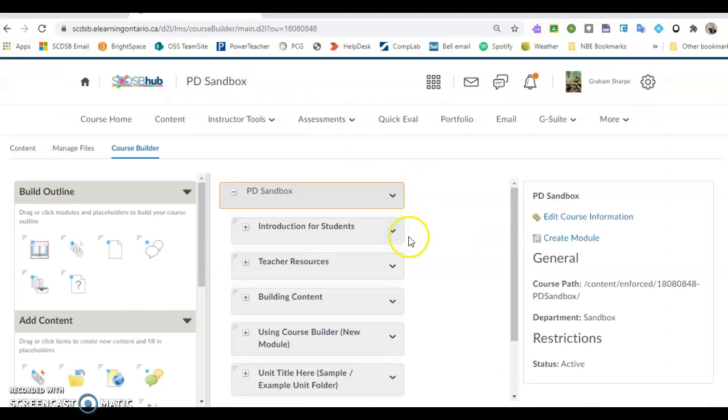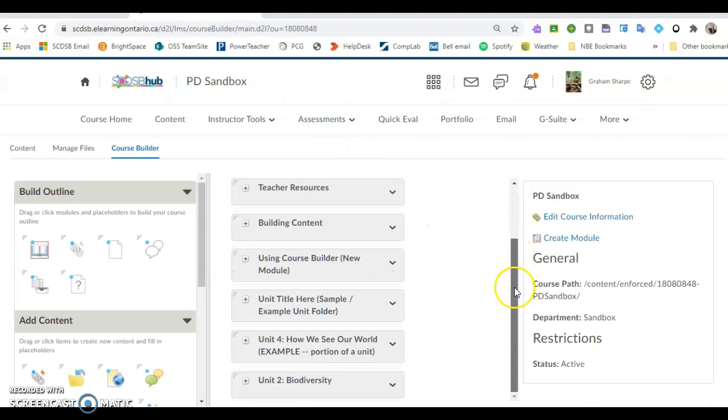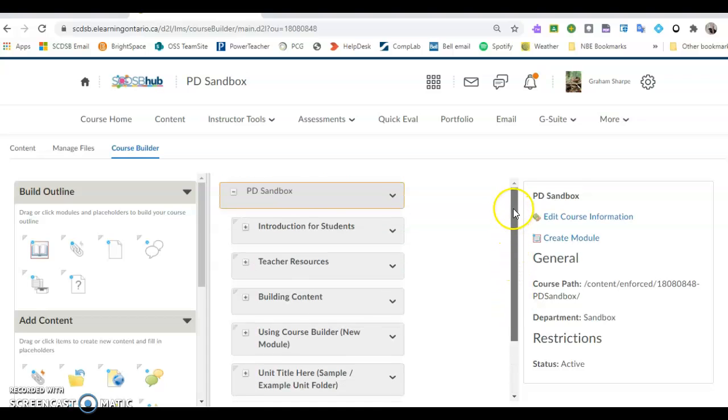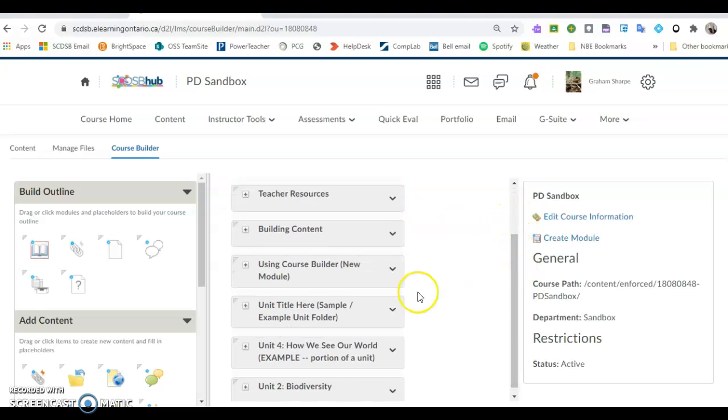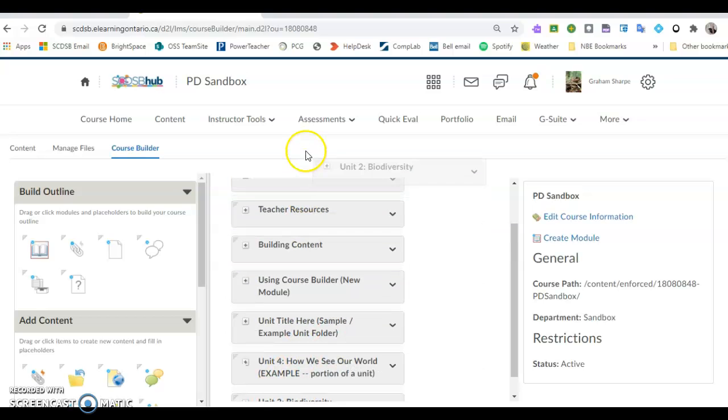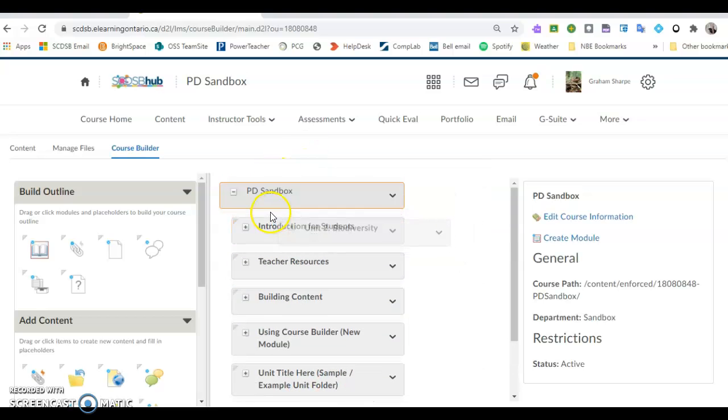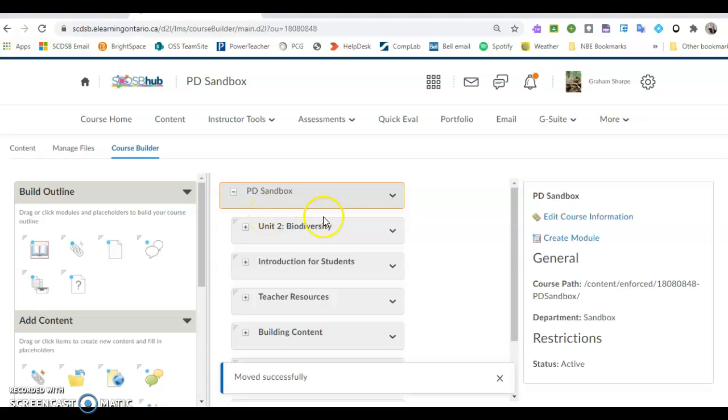So obviously in our course right now, this is our PD sandbox, and so that's what it looks like here. But yours, if you're starting from scratch, would be empty. So I'm going to take this biodiversity folder and, here, I'll just put it up top here for us. At this point, I realize it's misnamed, so I'll fix that later, but that's all right.